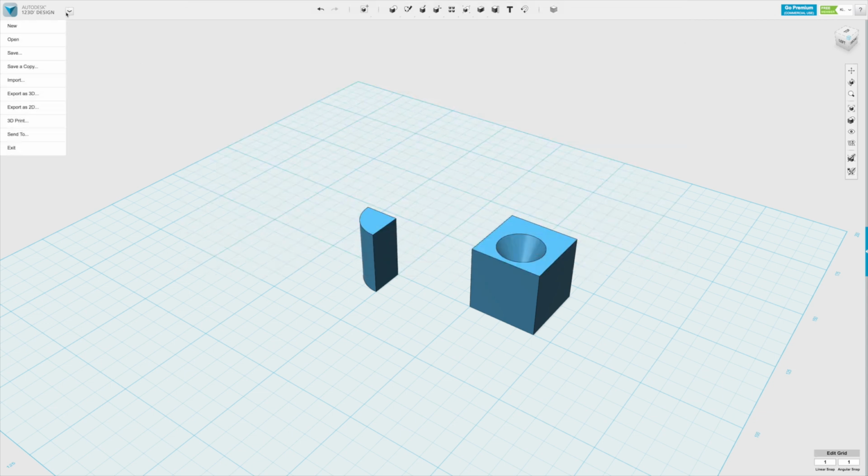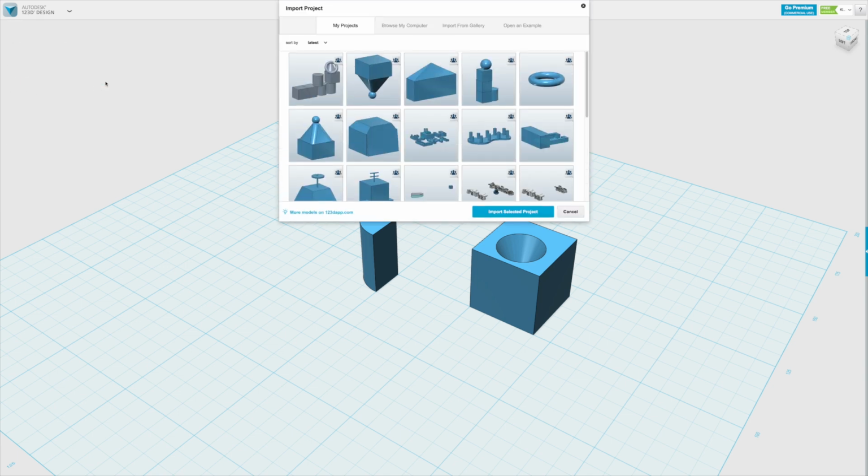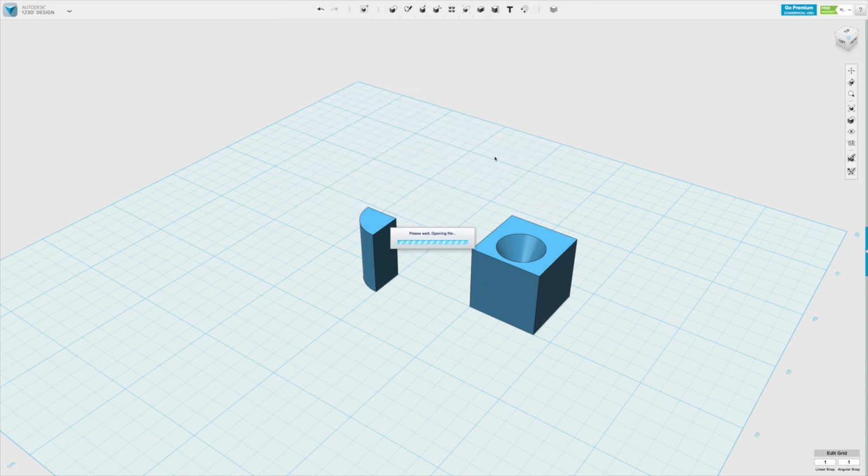Now, if we want to import and add another model to our project, we can import either sketches or 3D models. 3D models from our computer or from what we've created before in our projects. Let's put this torus in. So this is from a different model, different project that we've created, and we've now put it into our design.